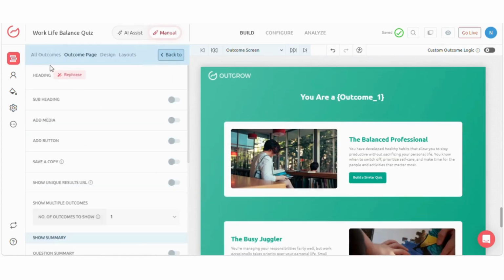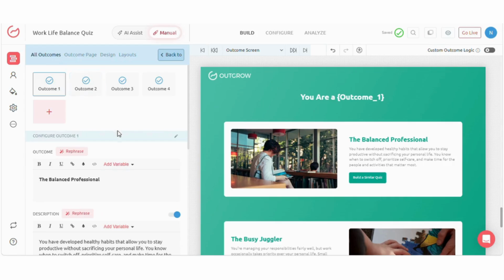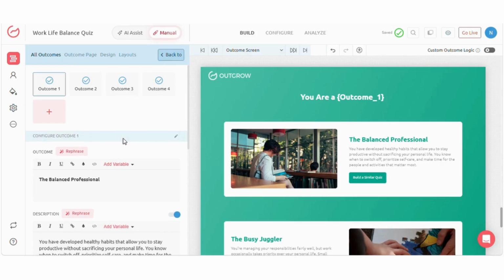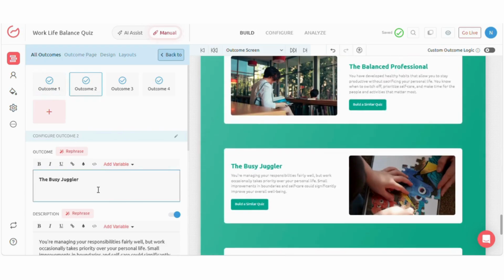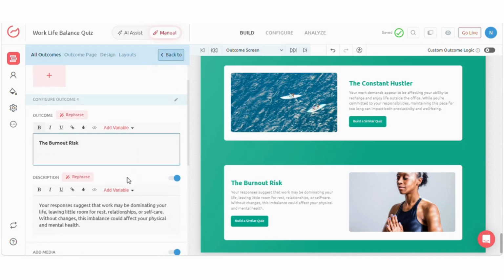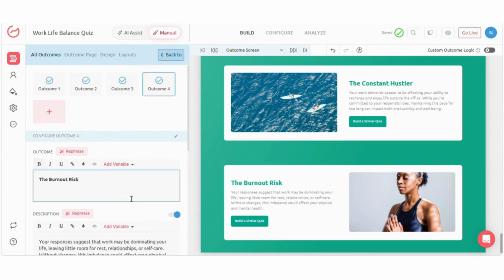Once your questions are ready, move to the outcome screen. Here, create personalized results for different work-life balance levels. For example, the balanced professional, the busy juggler, the constant hustler, and the burnout risk. For each outcome, write a personalized description explaining what the user's responses reveal and share practical tips they can apply to improve their overall well-being.